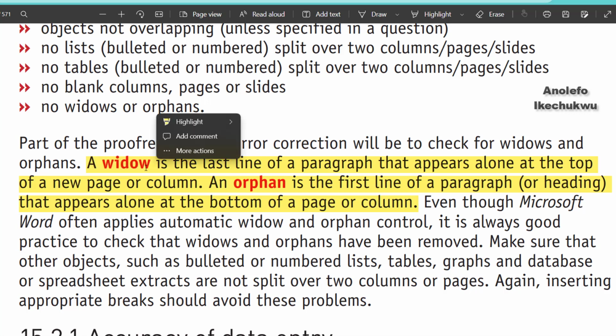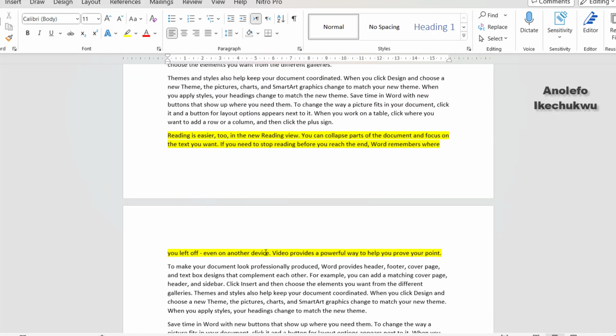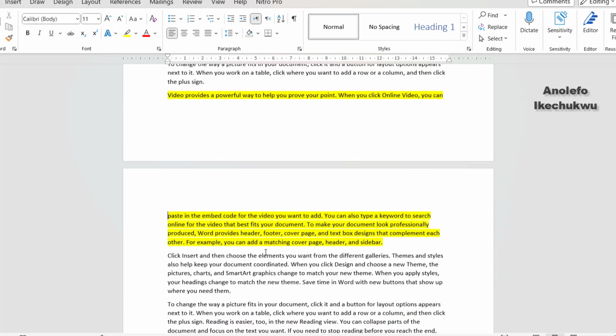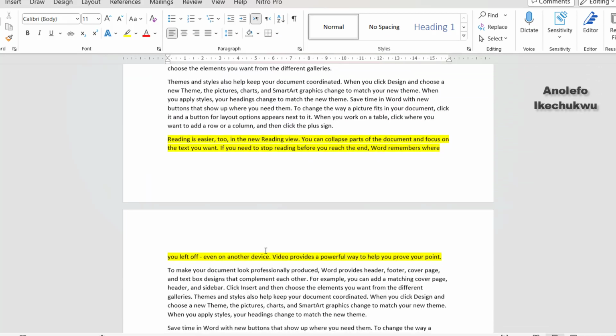So when we talk about a widow, we're talking about the last line of a paragraph that appears alone at the top of a new page. So let's see an example of a widow from the document that I have here. Okay, good. So this is an example of a widow here.